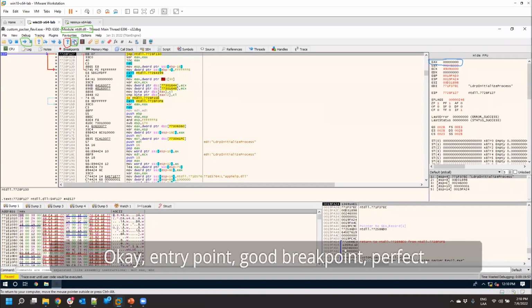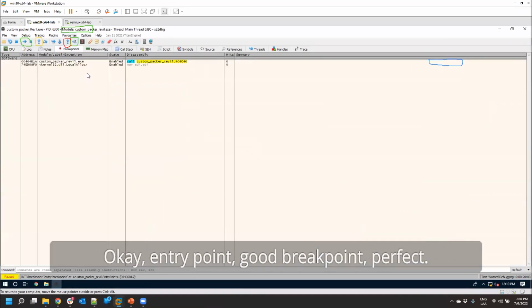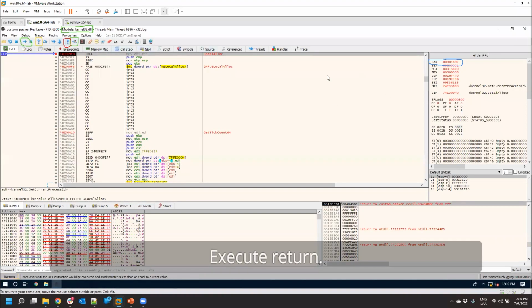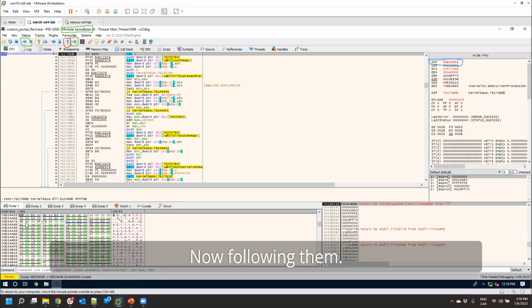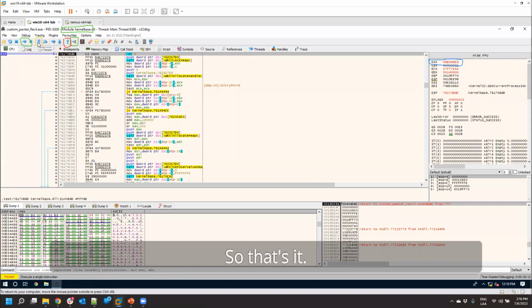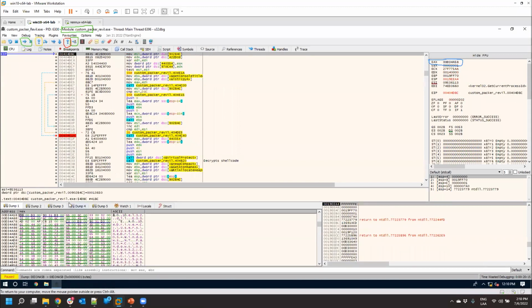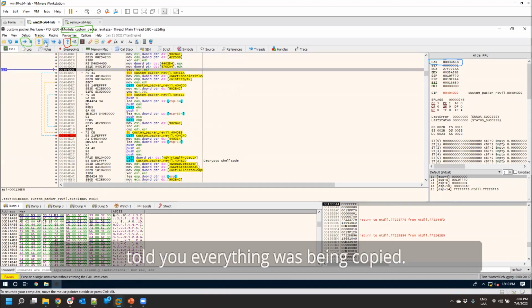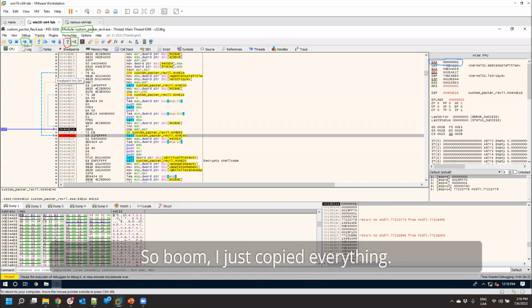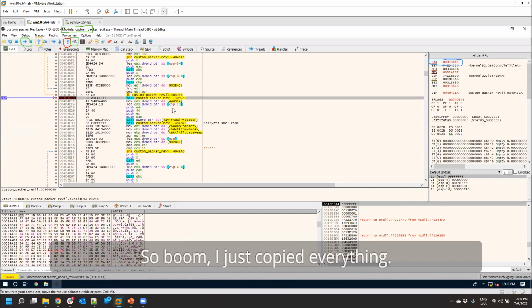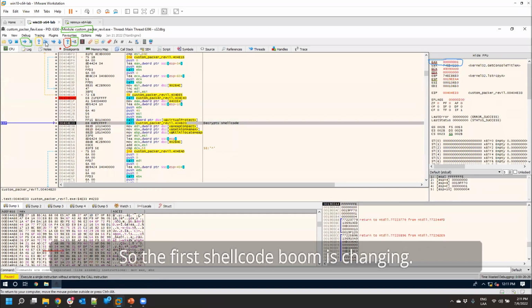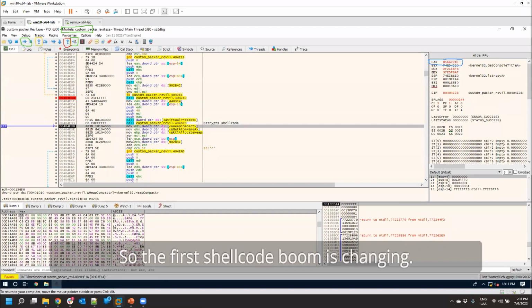Okay, again. So entry point, good. Breakpoint LocalAlloc, perfect. So execute LocalAlloc, execute till return. Now I follow in dump, I have everything here. I'm at the return instruction. So step into, that's it. This is the place where I told you everything was being copied. So I don't care, I have this other breakpoint. So boom, I just copy everything. This is the place where the shellcode is going to be decrypted. So the first shellcode, boom, is changed.